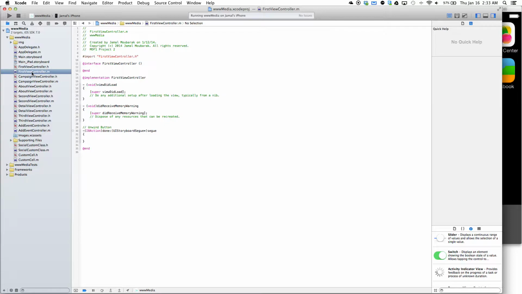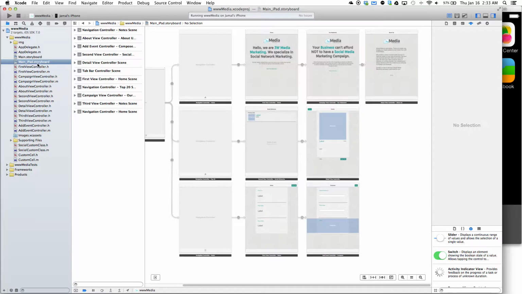First view controller, nothing in there. The only thing that I have on here is my unwind button, which is right here, which I put on my last view on this navigation controller. So you pop that and it goes all the way back home.